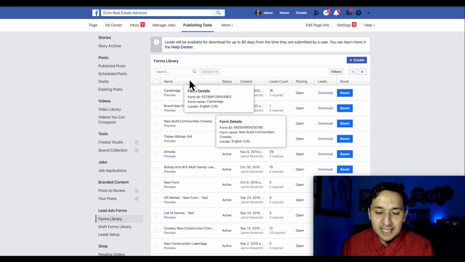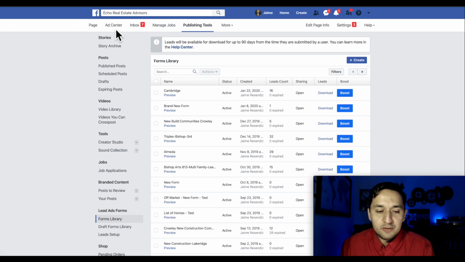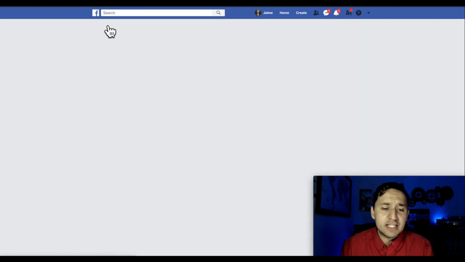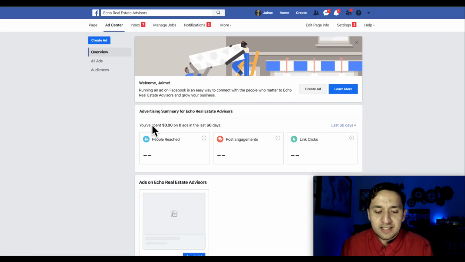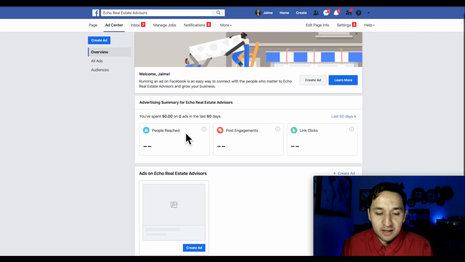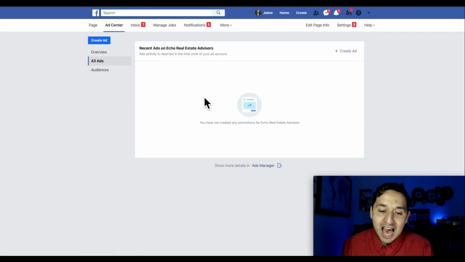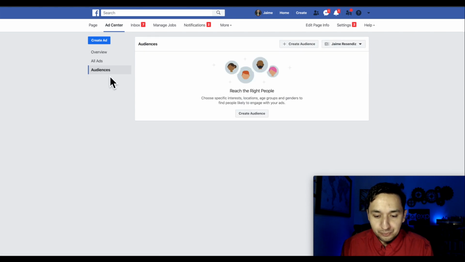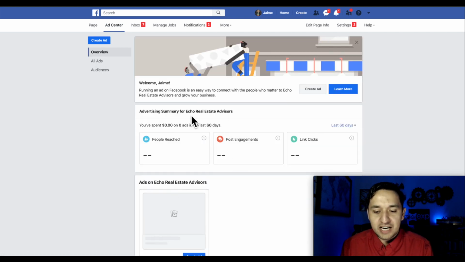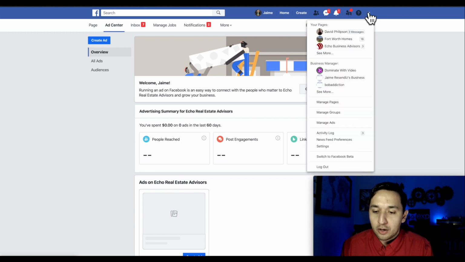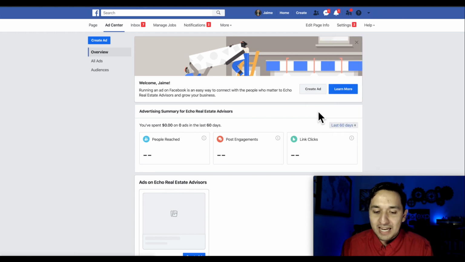Now from here we're gonna get to our ads manager, and it's very tempting to go over here to the ad center. The ad center is not your ads manager. In fact, you're gonna see that I've run zero ads from this ad center because this is just boosting your post. This isn't necessarily an authentic ad. So you see here, really there's not much action because I haven't done anything with this. This is not our ads manager. We're gonna go to this drop down arrow and manage our ads.